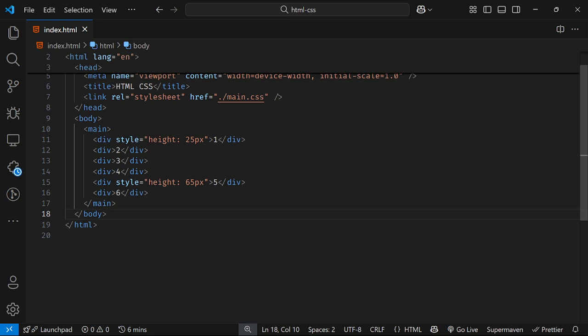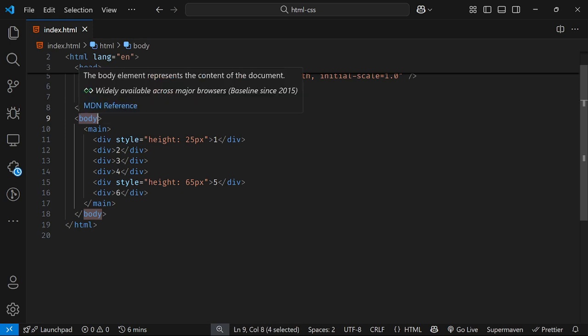We should class it inside where? I should put a class selector in the main. No, that's not correct. Put the display flex in the body. Put the display flex in the body, right?